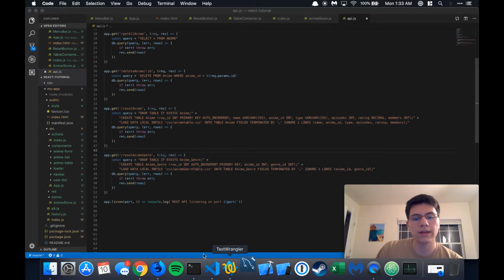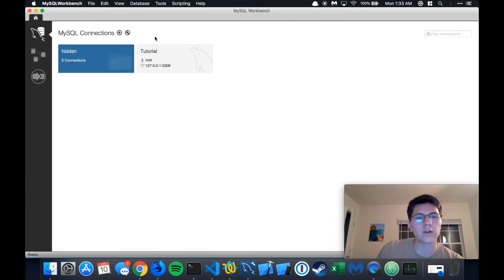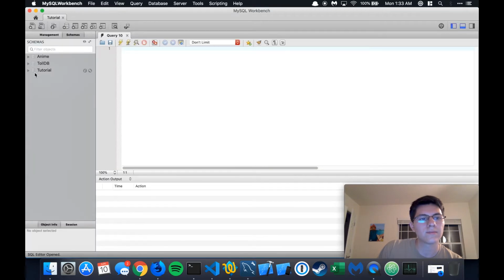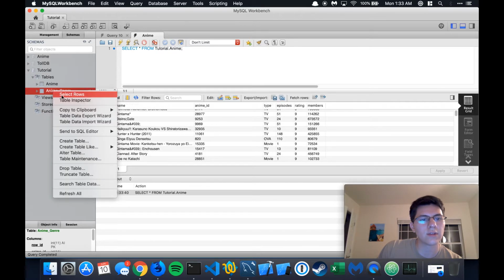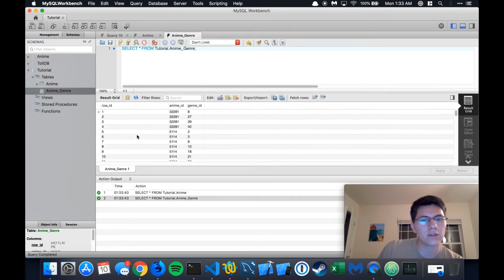Okay, so if we go ahead and open up our MySql workbench, we're going to open up our tutorial connection, open up our tutorial database, and look at our anime table. Everything is there just like we wanted it. And then we're going to look at our anime genre table. And you can see that we have some mappings here to the genre ID that we have not gone over and created yet. This is something that I created off of a script.